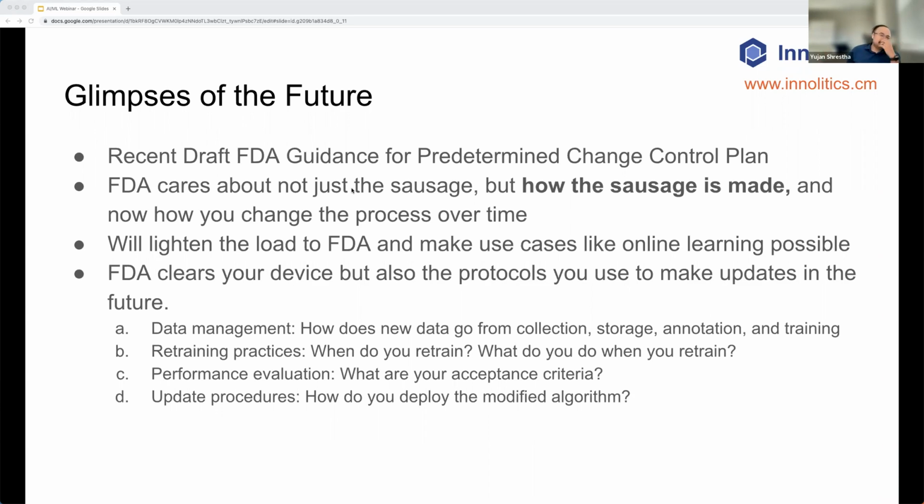And here are some previews about what that predetermined change control plan would contain. You would have to say things about your data management, like how do you collect and train your data, how do you store it, how do you prevent data leakage, what are your retraining practices, how do you decide when you want to retrain, what do you do when you retrain, performance evaluations, how do you know that the algorithm is performing reasonably well, and also update procedures, like how do you deploy the algorithm once you have changed it.